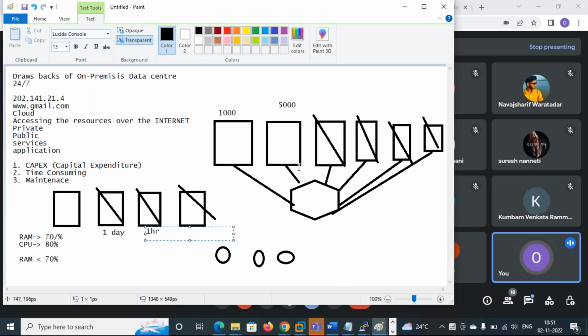It is not possible in a physical data center. We have to purchase this, which costs 30-40 lakhs. It is not required here.